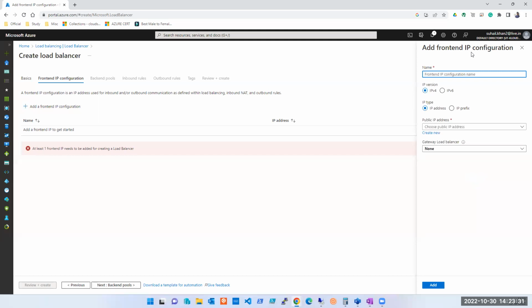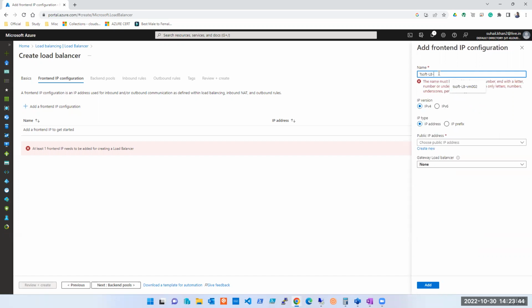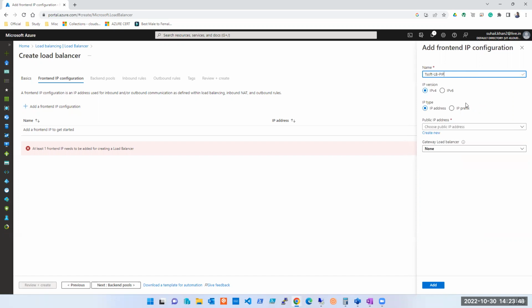So I'm adding a front end IP configuration. I'm giving a name. It could be any name. You will always have a naming convention. So here we have been following tsoft load balancer. That is our load balancer's type name. So I'll just type the suffix as PIP. That's a short form for public IP. Okay, IPv4. That is fine.